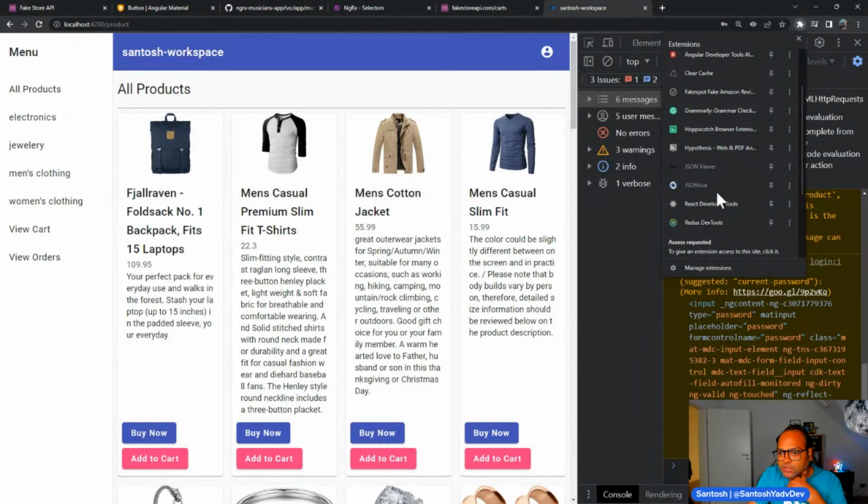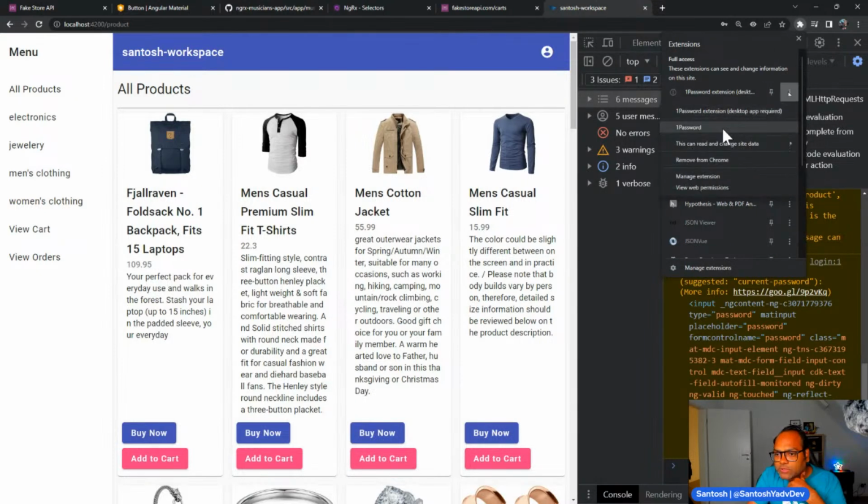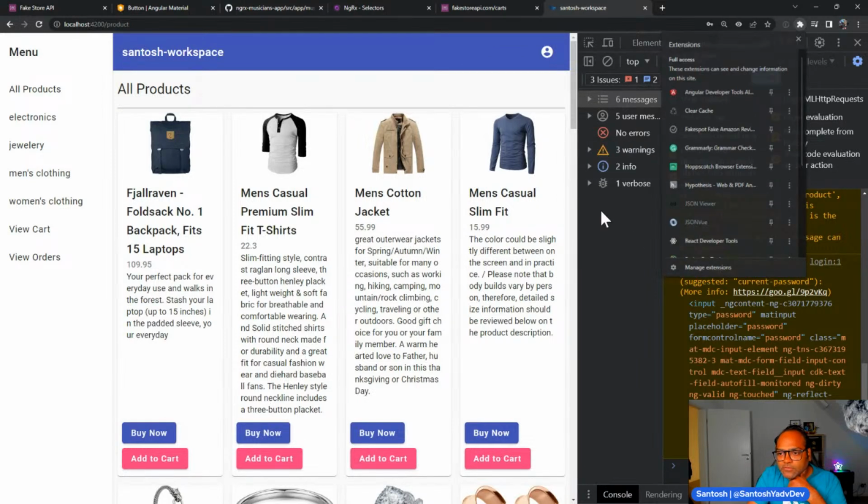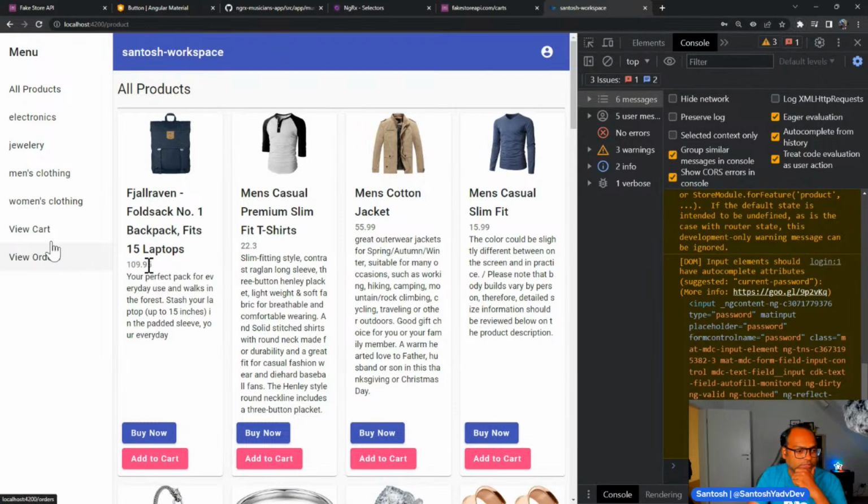1 second. So let me see, where is the one password? Yeah, disable, remove from. Yeah, so it will not bother us again.